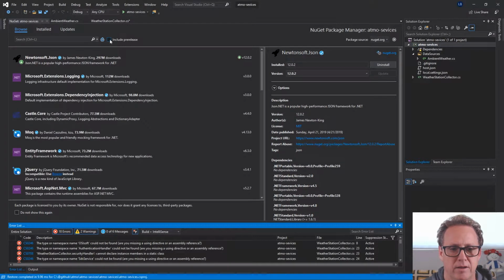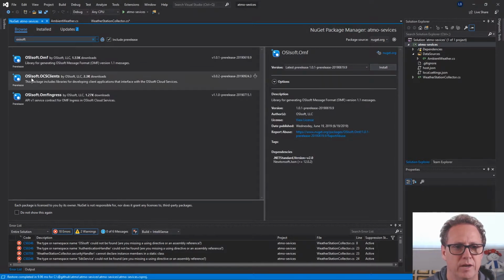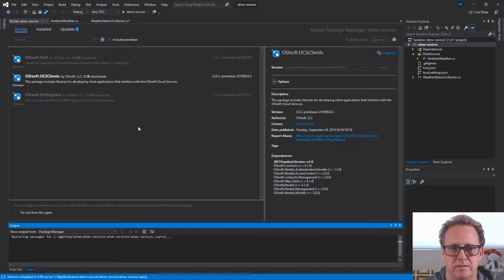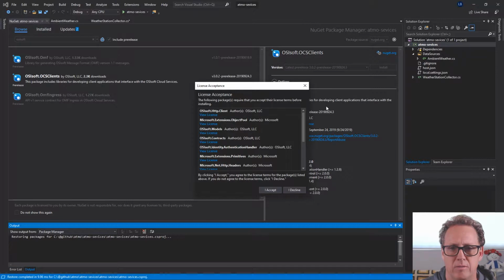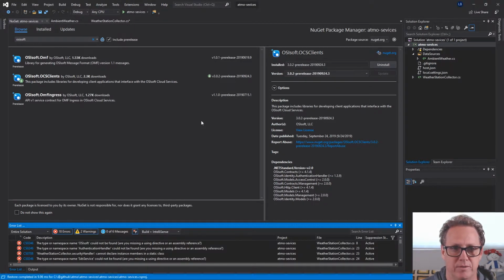And then I want to make sure I check pre-releases here and type in OSIsoft. And that will bring up the OSIsoft clients. We'll go ahead and install that. You should see this box. If you're not seeing this box and it doesn't install, then go ahead and make sure that you have that Newtonsoft version 12 in your project. I found that that's what happens if you don't have that.